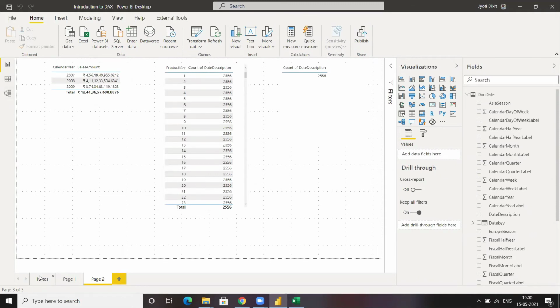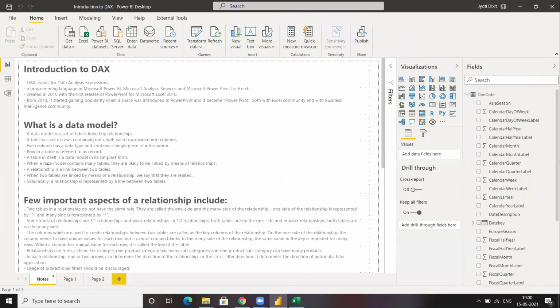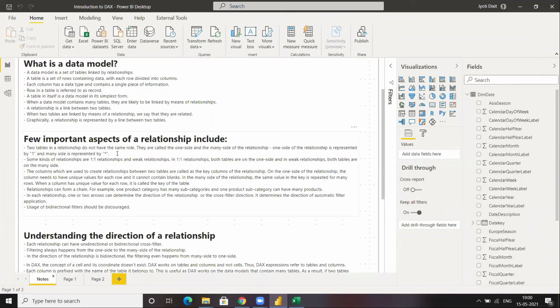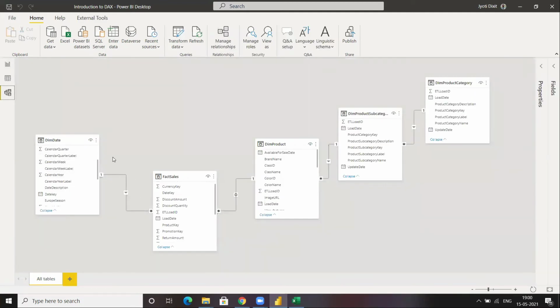So let's come to the notes for now. Two tables in a relationship do not have the same role. We just saw they are called the one side and the many side of the relationship. One side is represented by one and the many side is represented by this star, which we had seen over here. On the one side, the data corresponding to each row is unique, so the key corresponding to different rows is unique.